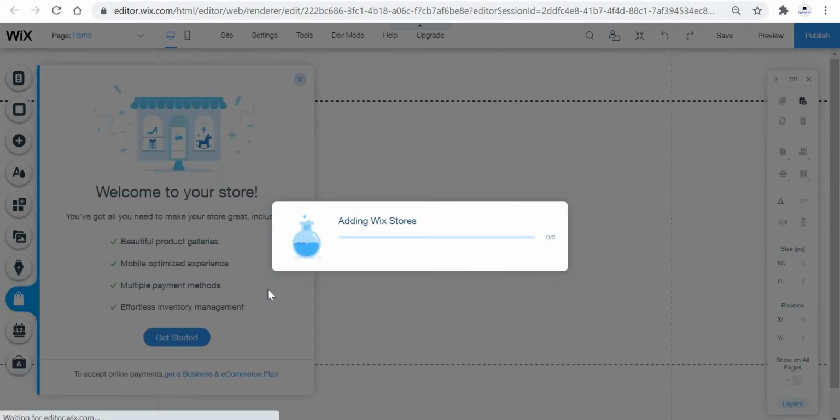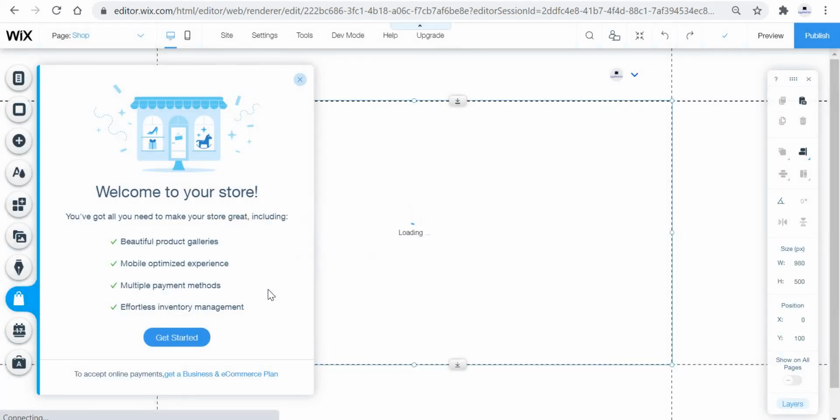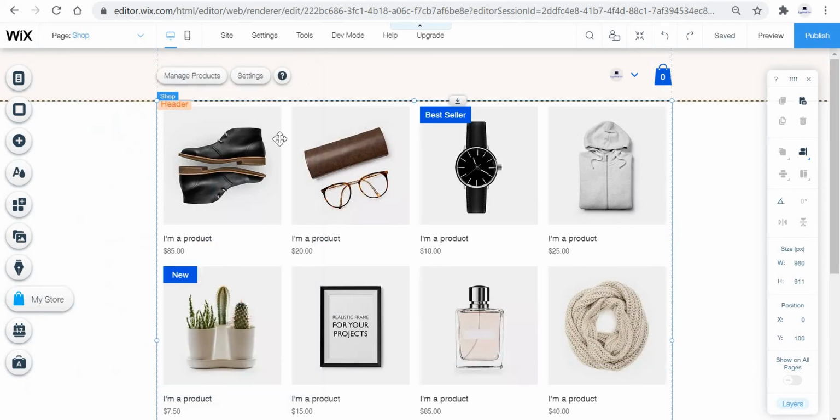And then just wait until it loads, as I told you.